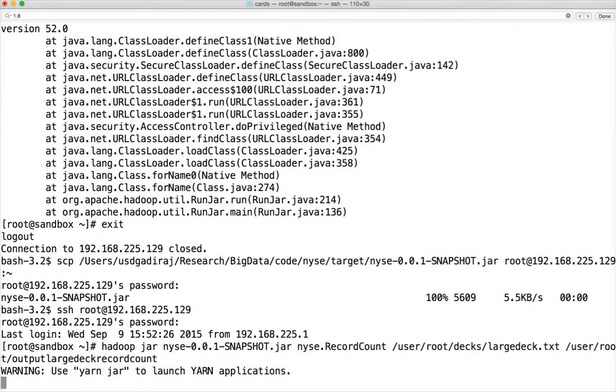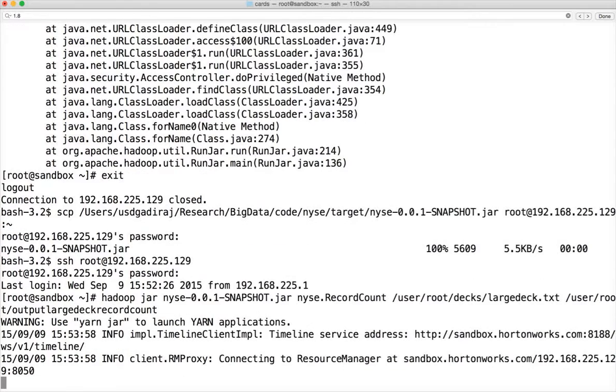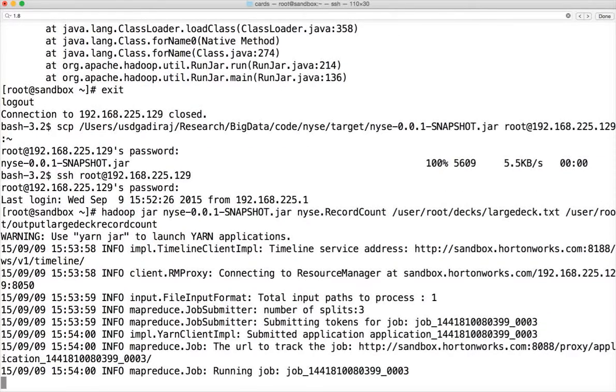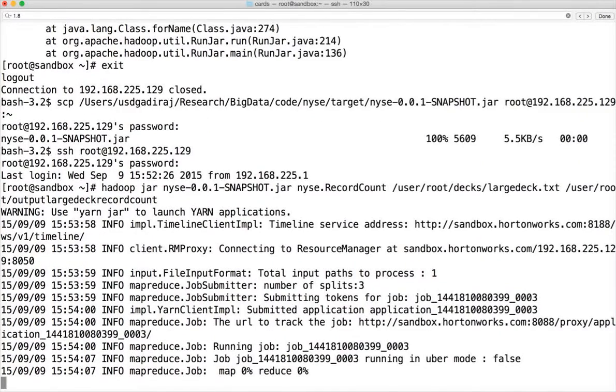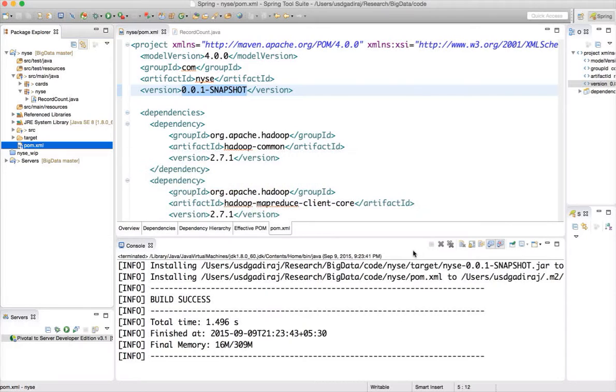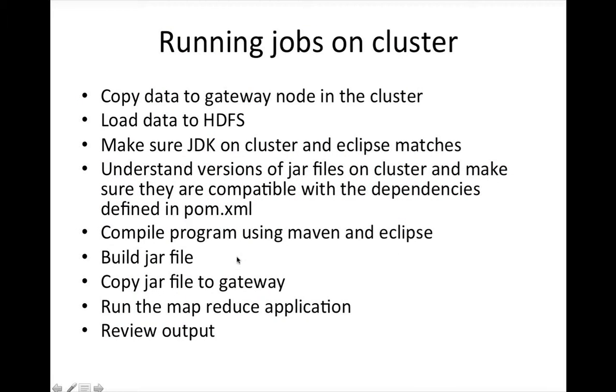I am running it again. Now it is running. So it is very important to match the versions between your Hadoop cluster and your Eclipse project level properties. And also while it is running, we will see other things also.